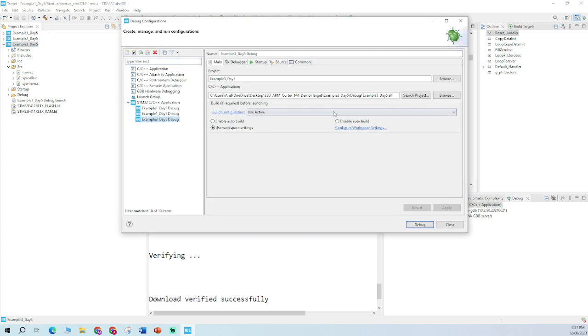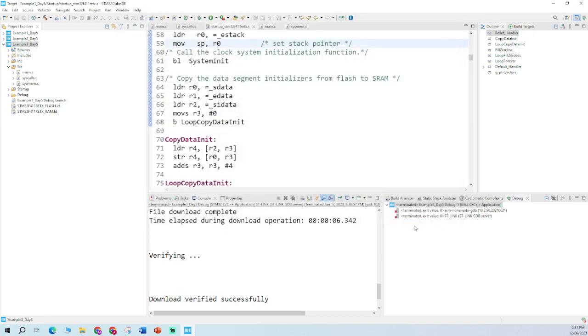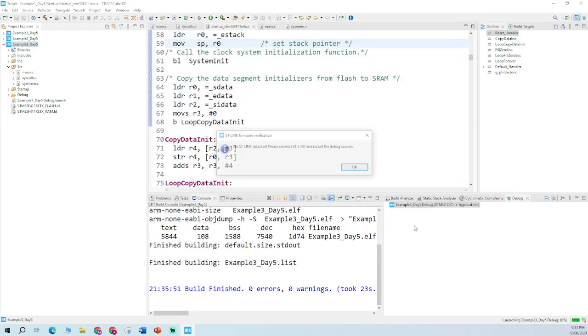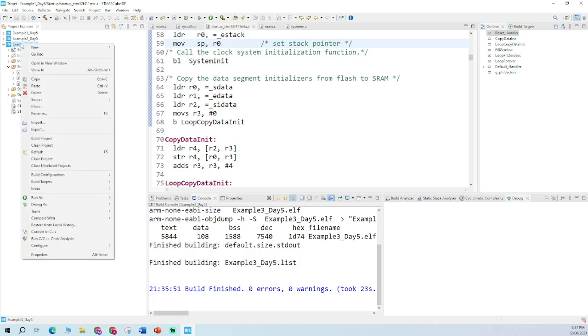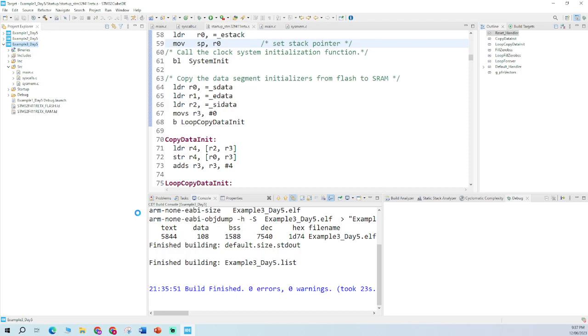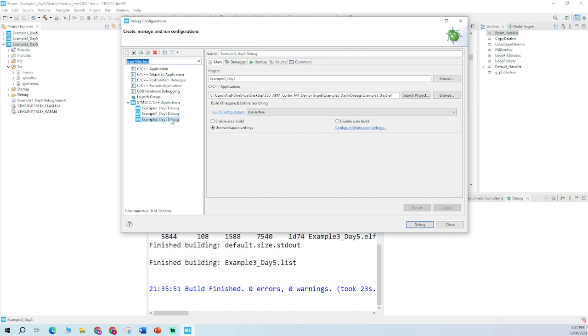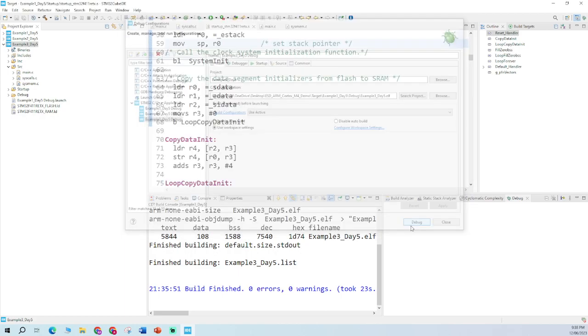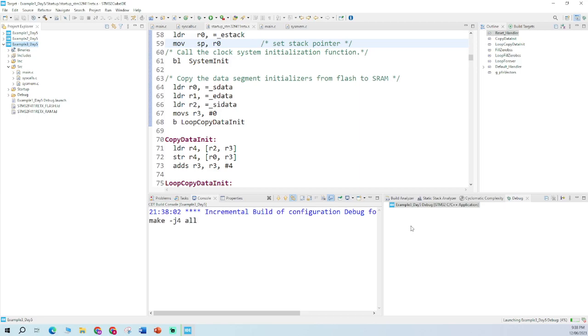Make sure you're debugging sample 3, day 5. You click on debug. Yes. No ST link detected because I didn't choose, which is okay. If it says no ST link detected, you have to do it again. Go to program, right click the project, debug as, go to debug configurations, and go to the debug configuration window, choose example 3 and debug. This will take you to the debug window.